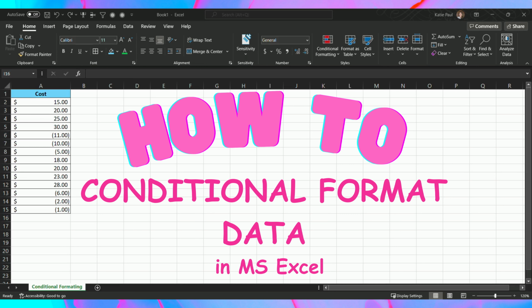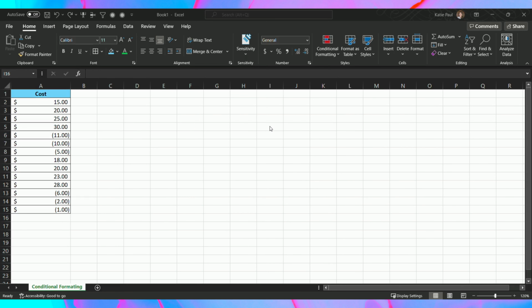Today I want to teach you how to conditional format your data. Here on my left in column A, I have my data set, which is labeled cost, and I just have different costs here, positive and negative.